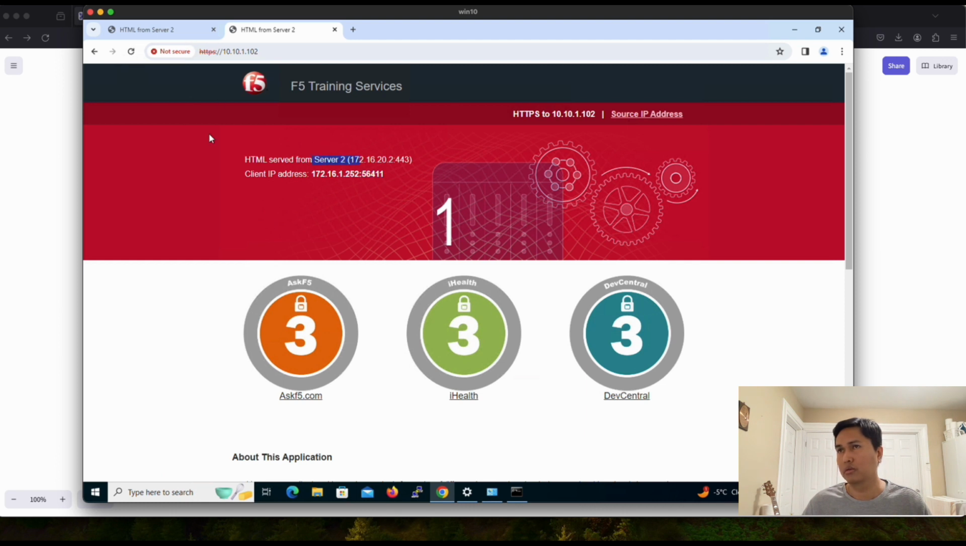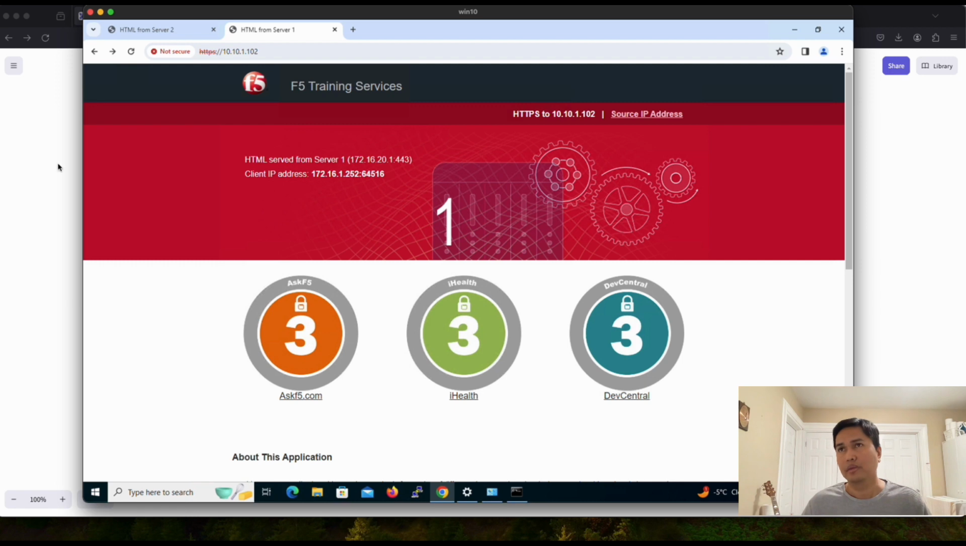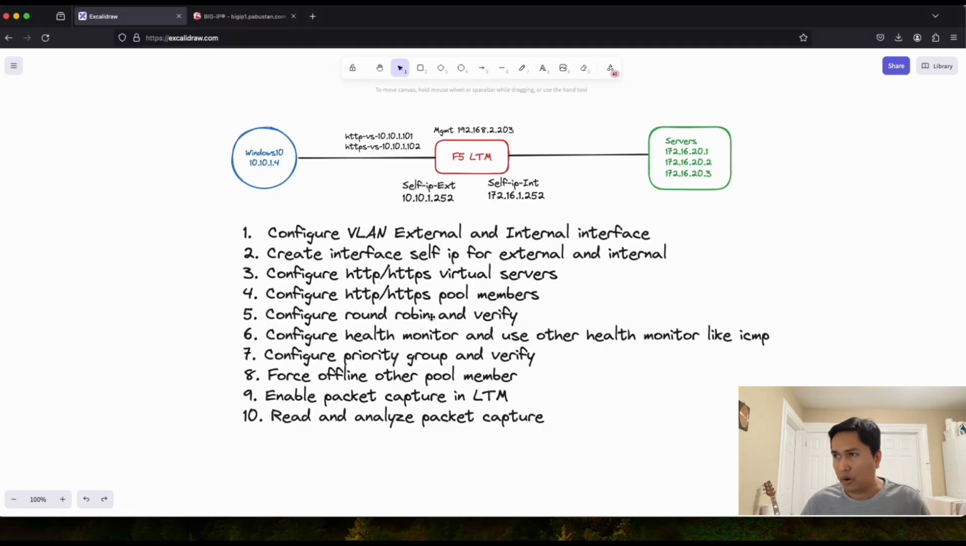So let me refresh it. Let's check if the server is changing. Server 1, server 3, 2, 1, 3, 1, 2. See, it's changing. Even here, the server is changing. You can see the blue one, 1 2 3, 1 2 3. See, it's changing also. So round robin, it's working.